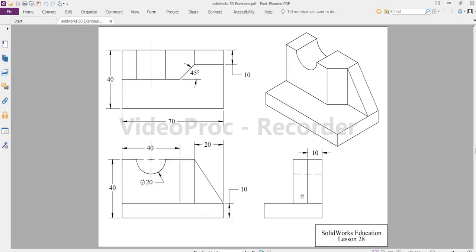Now let's go to exercise 28. So exercise 28, also we can construct this model in 3 stages. This is the base, this is the first part, this is the second part. So the base is of a length 70. See here in the front view, in the top view it is given as 70. So as in the front view it will be same. The length is 70, height is 10, and width is 40. 70, 10 in the front view.